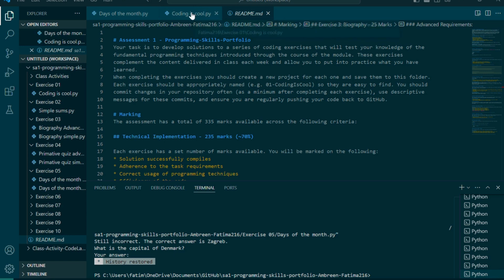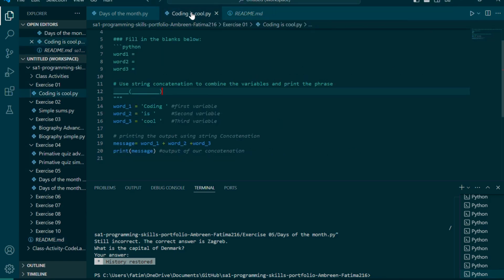So, moving on, let's go to the first exercise, which is coding is cool. The requirement was to use string concatenation to combine the variables and print the phrase coding is cool. So, we have assigned the first variable, second variable, and third variable specific values. When we concatenate these variables, we get the output as coding is cool.